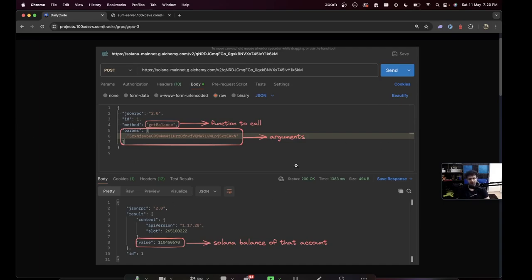And this is how we will finally write our code as well. There will be a single URL and somewhere in the body, you'll be telling what method to call and what parameters to call it with.